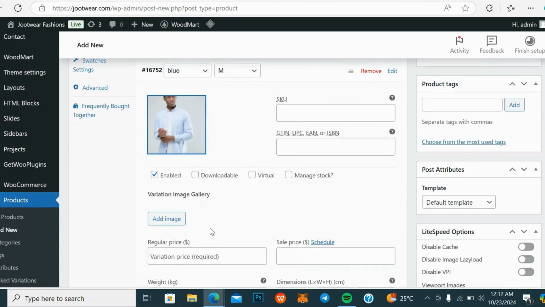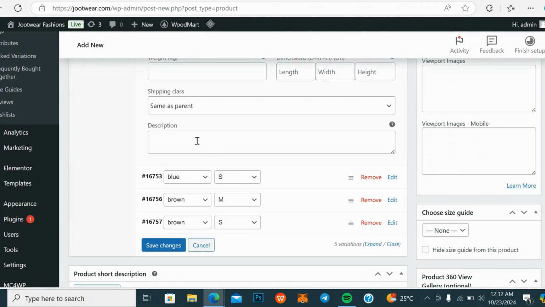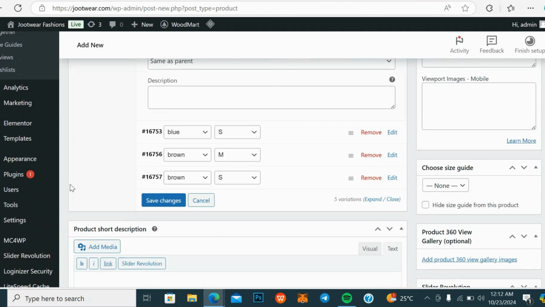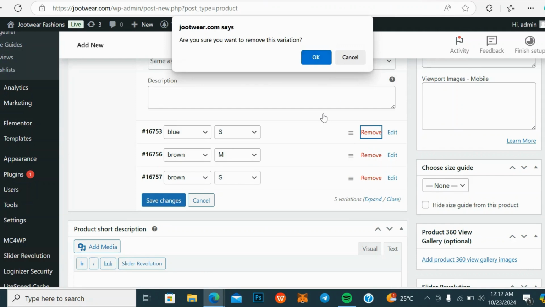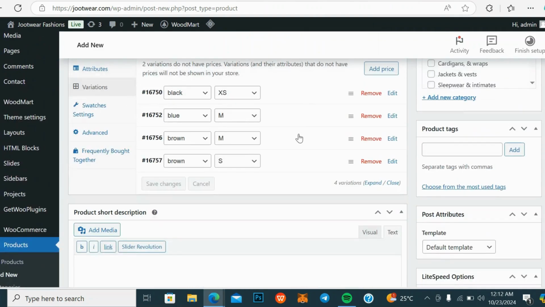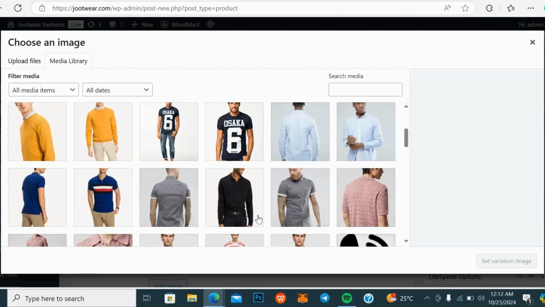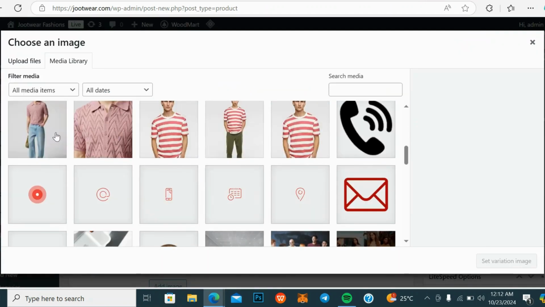You can put the SKU, put the price, put the weight, just leave every other thing as it is. If you want to add a description, you can add a description. Finally, let me add for brown. Click on edit, upload an image. I can use this as my brown.